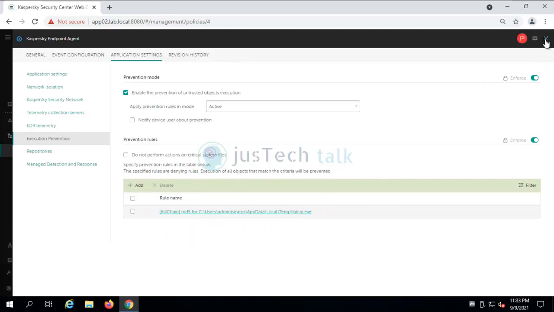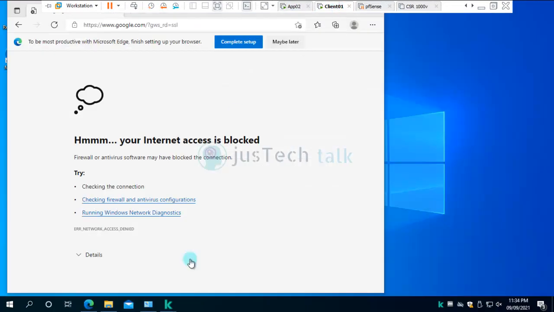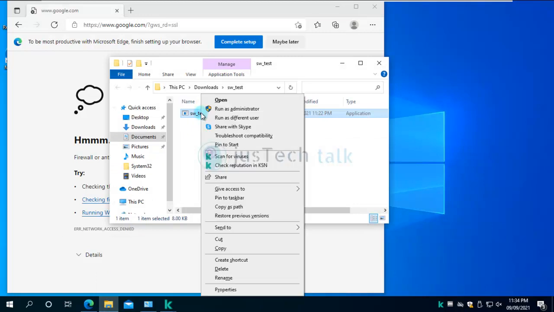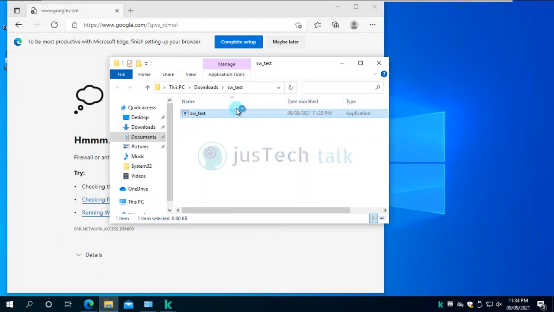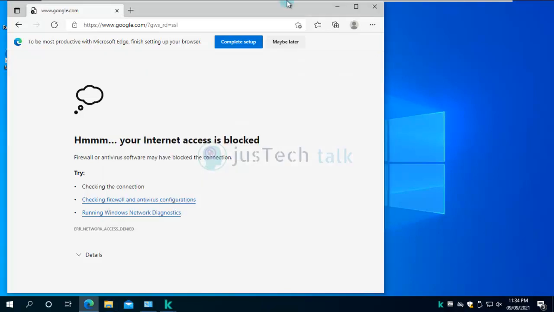And now if I go back to my client machine and I try to execute this file, which you saw that we were able to execute it 2 times, the Windows cannot access the specified device or path or file because it is not allowed anymore.